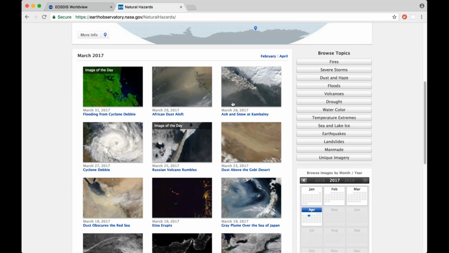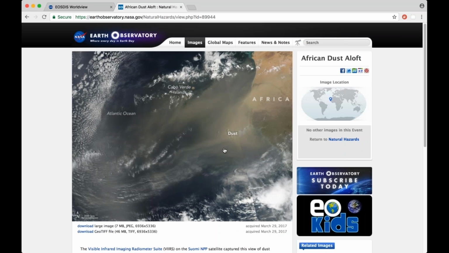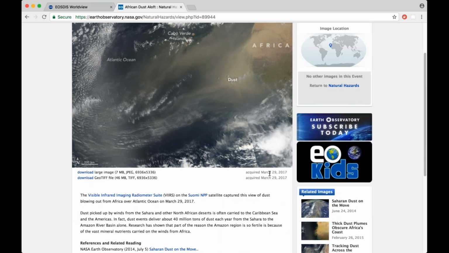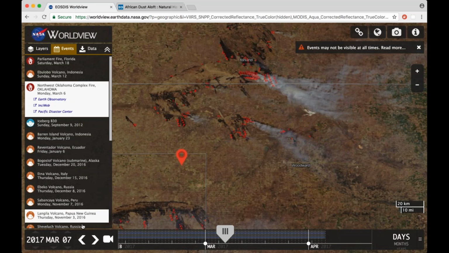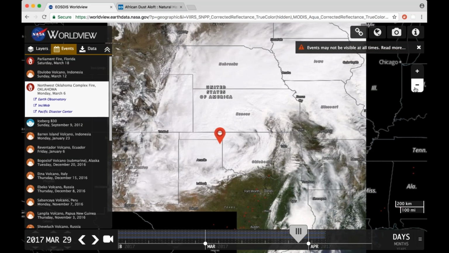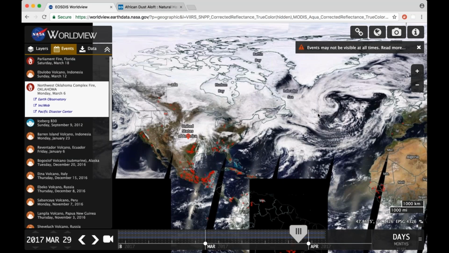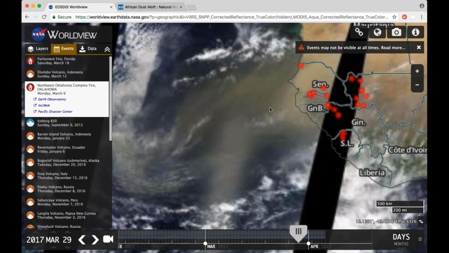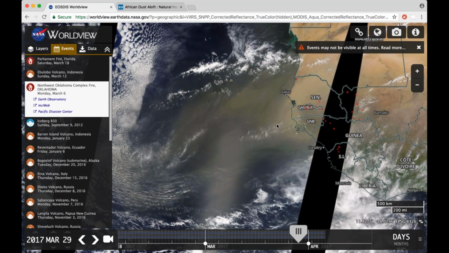You can say, okay, well, which one am I interested in? Ash and snow, dust. And so you can see, okay, this dust storm was observed on March 29th. I'm going to go see if I can find that in Worldview now and try to explore it further. So I can go back to Worldview, change to March 29th, and then zoom over to the African coast, the west side. And sure enough, there's this large dust plume that was just described over there in Earth Observatory. So we can do things with this dust plume too.